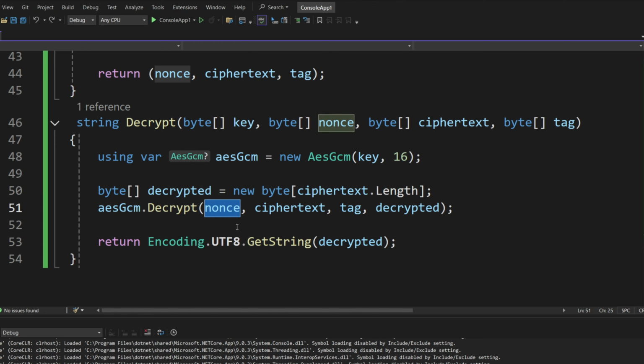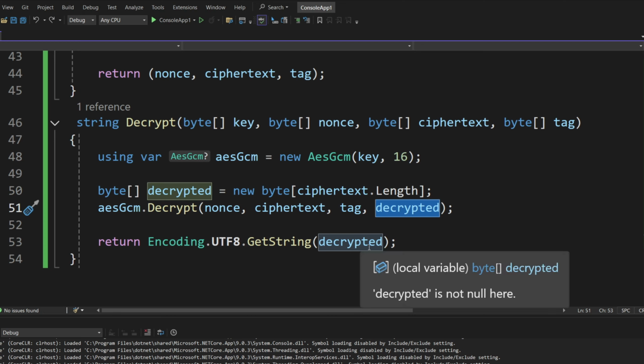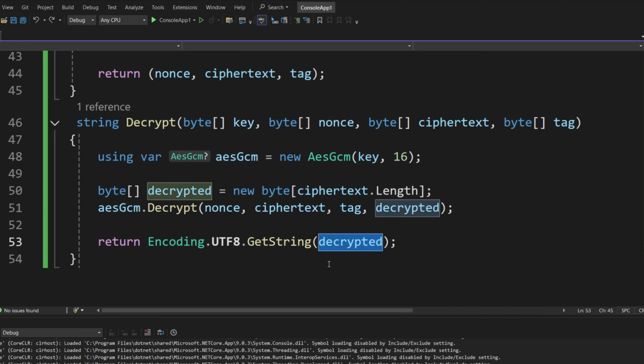For decryption, we need the nonce. We need the ciphertext, of course, that's what we are decrypting. Then we have the tag, and then we have the decrypted, which will be the actual output. So this will be the original piece of text, and of course we use System.Text.Encoding UTF-8 GetString. From the byte array we get that text.